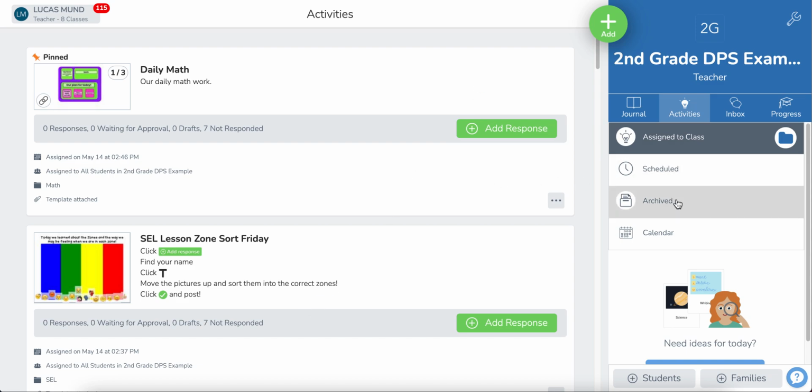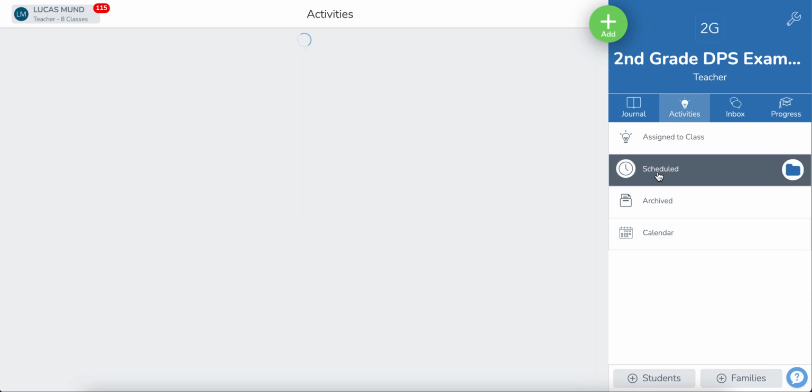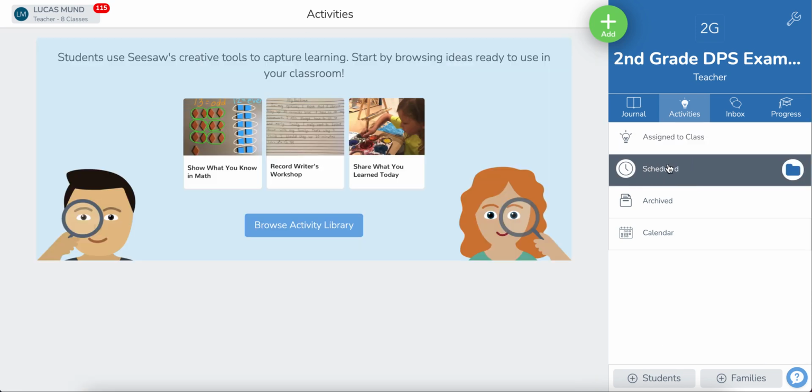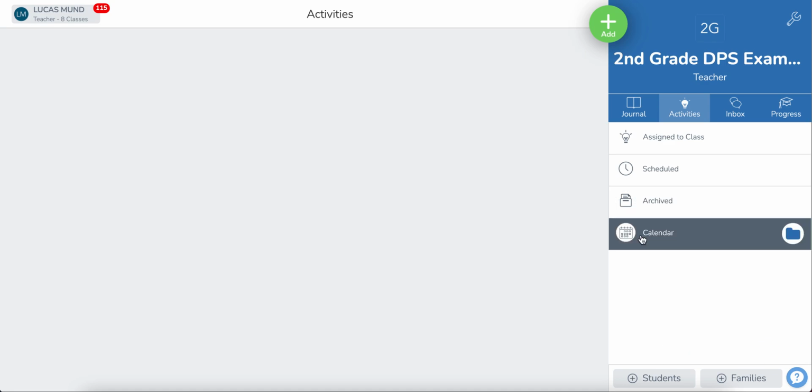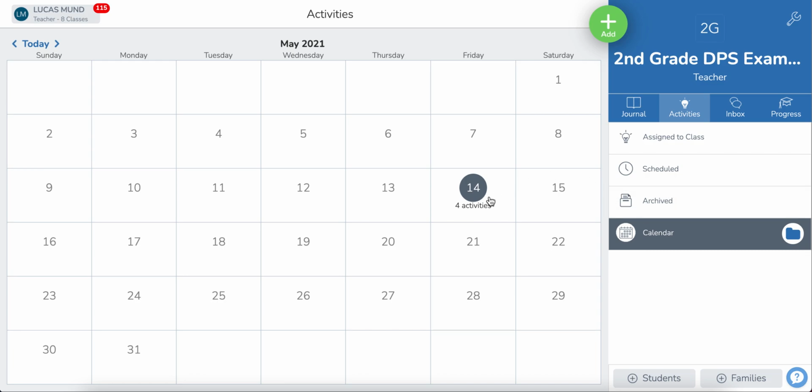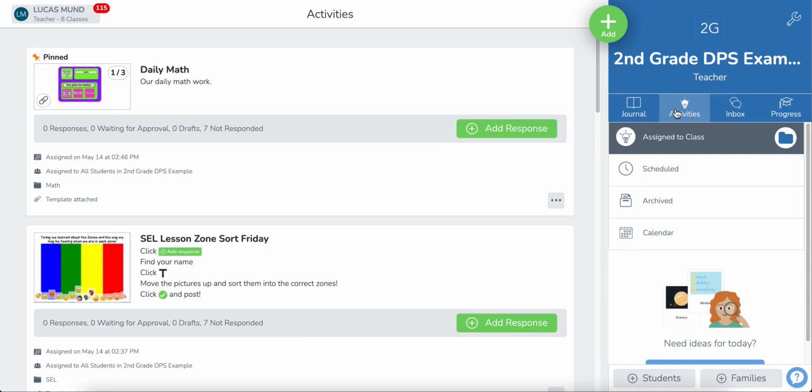You also have the ability, for staying organized, to schedule activities. So if you want to schedule something, just make sure to choose the date when you're assigning it. You can view stuff that has been archived so that you didn't want it anymore, or if you like to have a calendar view, you can come in and you can view what is on your calendar. So you can view all the activities that have been coming in for you lately. So these are all tips and tricks to staying organized.